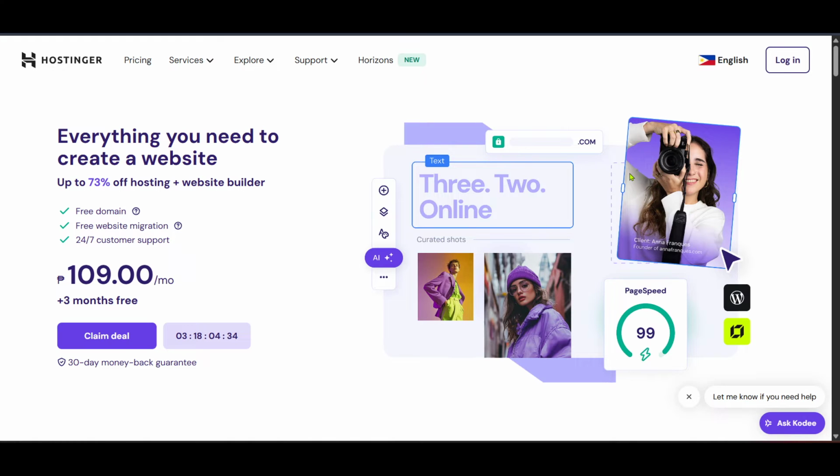First, before we get into the details, it's crucial to have your account set up on Hostinger. If you haven't done that yet, go ahead and create an account on their platform. Now, once you're all set up, let's dive into adding those products.